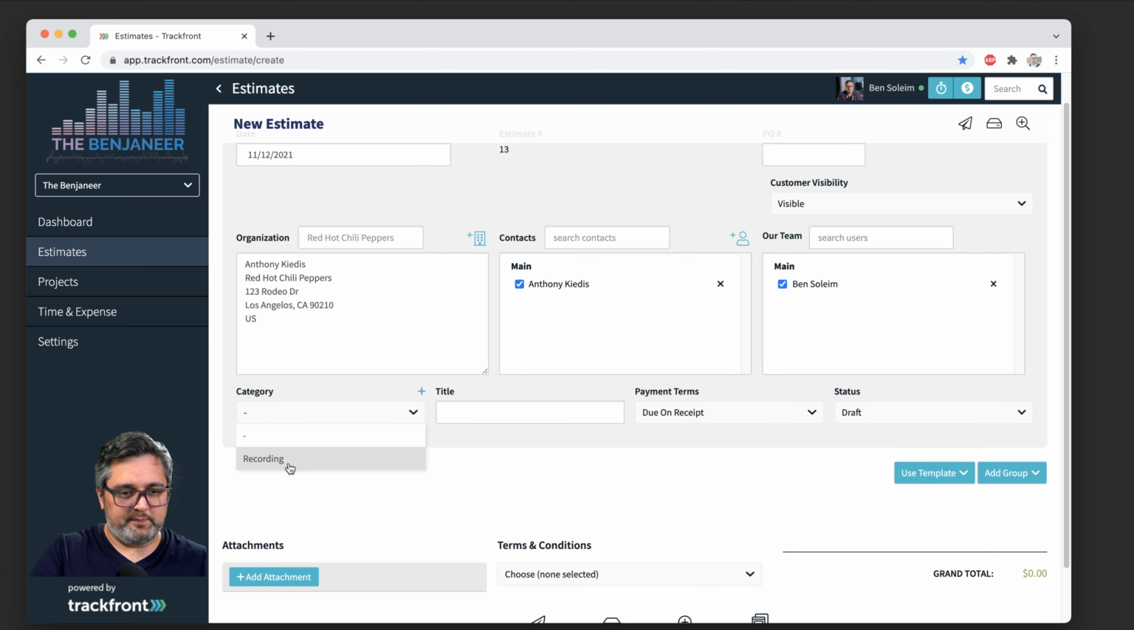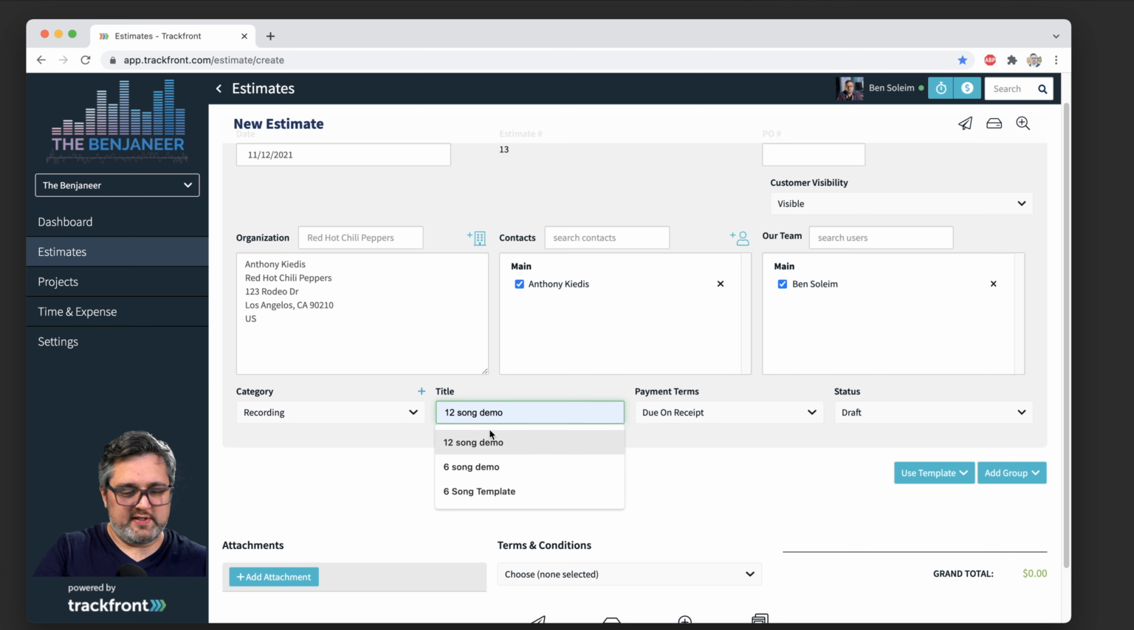And you're going to need to pick a category. So what that's going to do is just keep things organized. So you may want to put a category for recording projects, one for mixing projects, mastering. It just kind of keeps them all connected together. So let's say we're going to do a 12-song demo. I can put that as the title of the project.